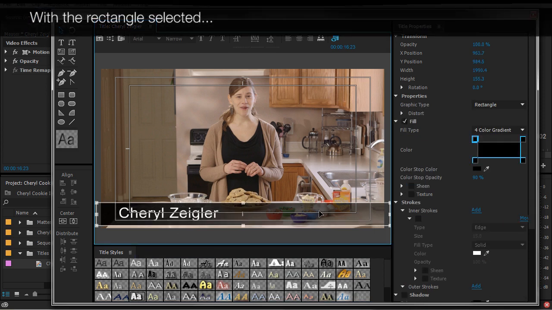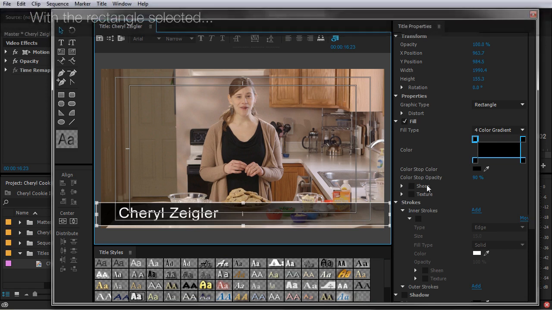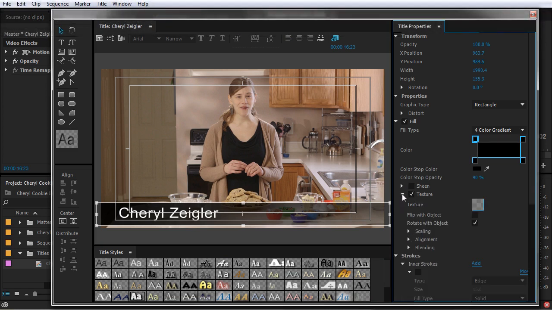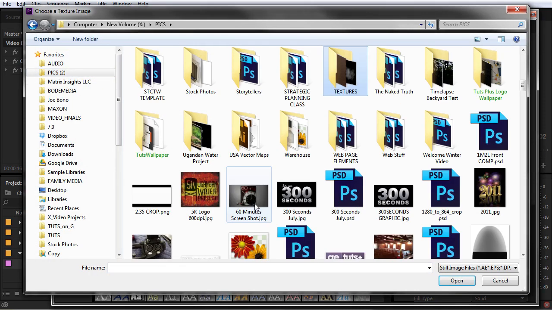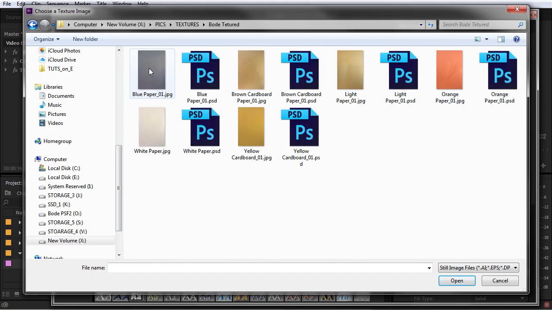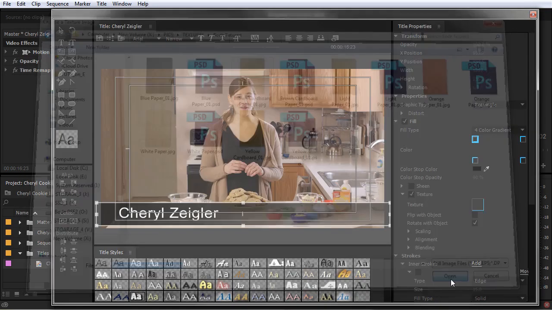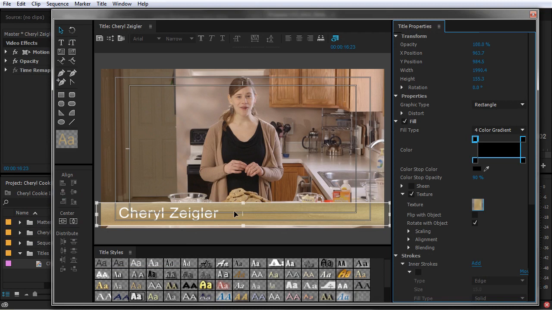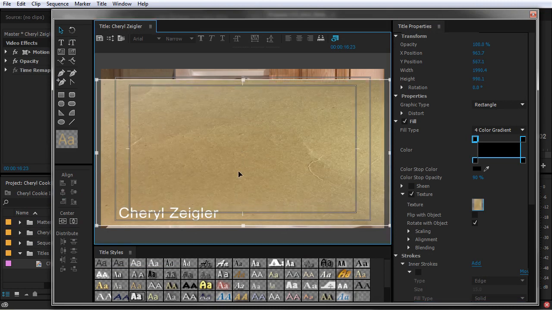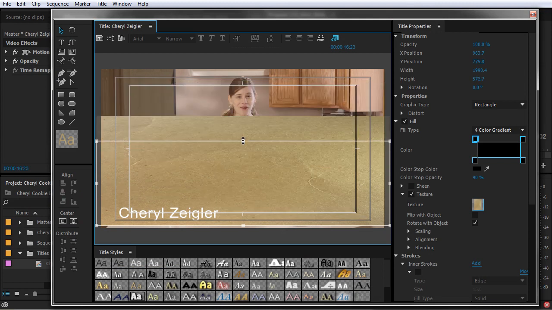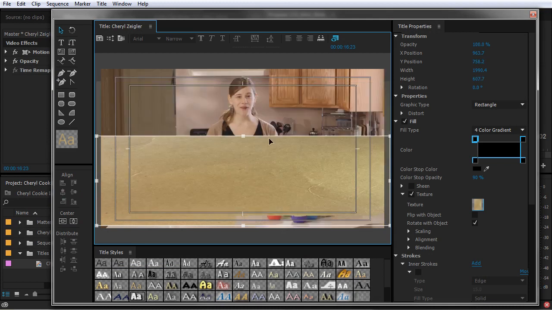If I wanted to maybe add some texture to this, I could come over here to the title properties, and then right over here, I have an option for texture, and I'll twirl that down. And then if I click in this box here, I'll just navigate to somewhere where I have some textures. Maybe this brown cardboard, it's one of my own textures, and load that in here. Now, if I make this a little bit bigger, you can see that the scale of this is a little bit funny. You can see it's kind of squishing the scale.